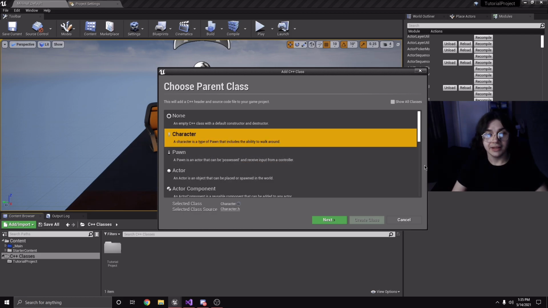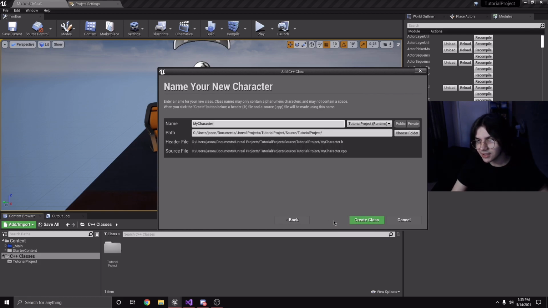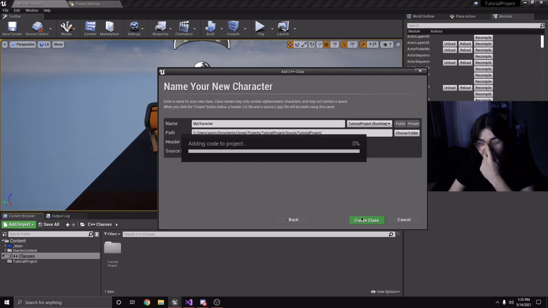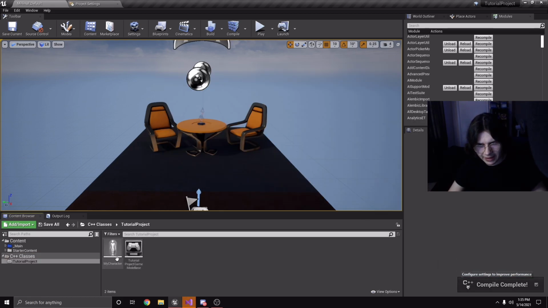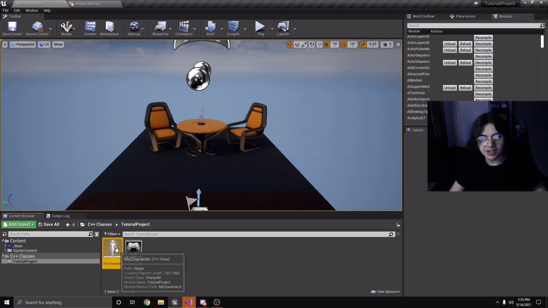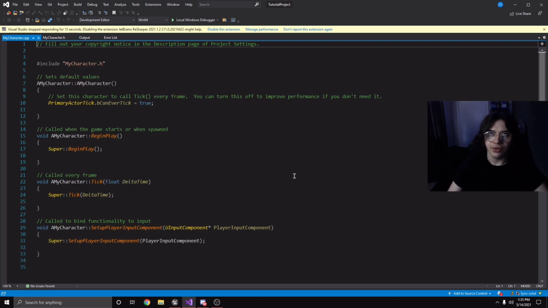Basically the character is a type of pawn that includes the ability to walk around. That's exactly what we need, because that's what we want to do, right? You can name it whatever. I think my character is pretty good, so I'm just going to leave it as that, and we're just going to create. Okay, so it compiled successfully. If you get any weird errors, let me know down in the comments. I'll help you guys out. But anyway, we're just going to reload all this.